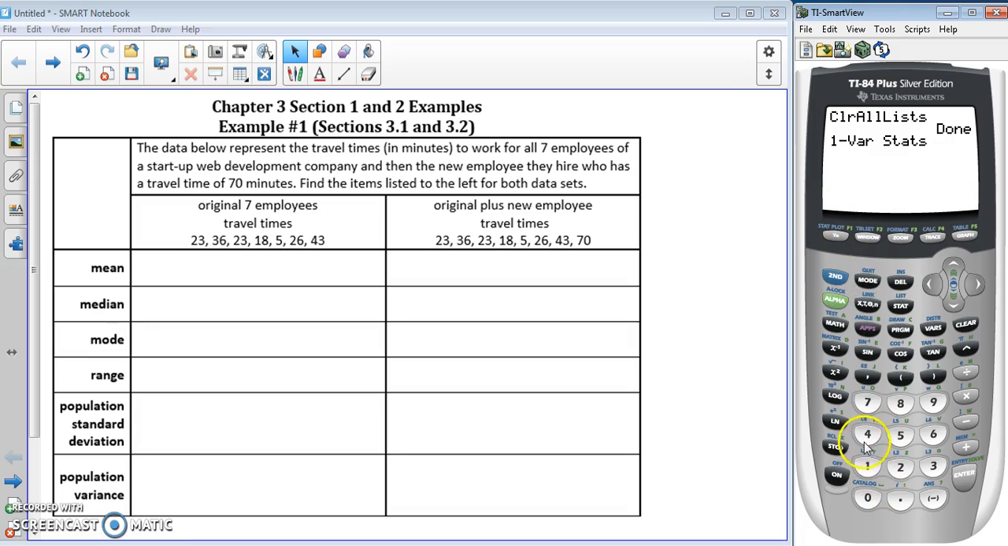So second is in blue. Notice above the 1 in blue it says L1. So that's going to call upon list 1. So now I'm going to press enter.